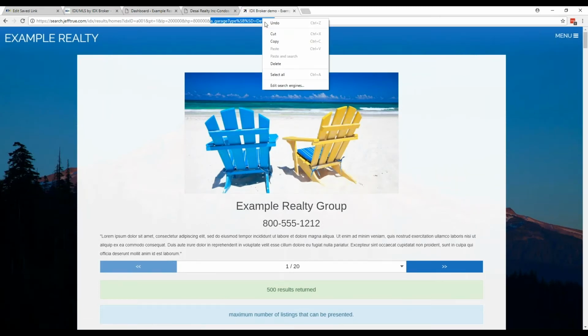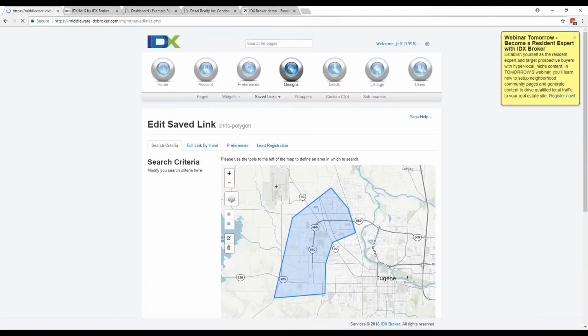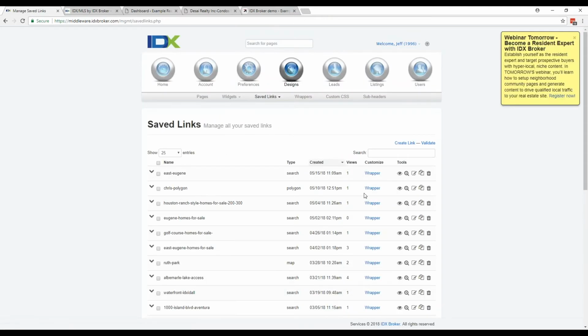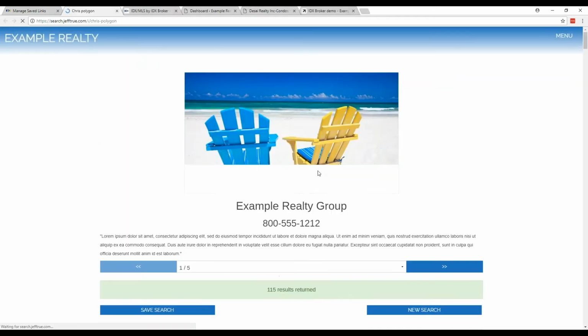So you'll copy this, and then back in your editing by hand, you can come down here. We're going to have to put in the ampersand because we're now doing something after newest, and click paste. So now it's also going to filter garage type detached and then update your saved link. So now when we come in here and we preview this, hopefully this will generate a couple listings.